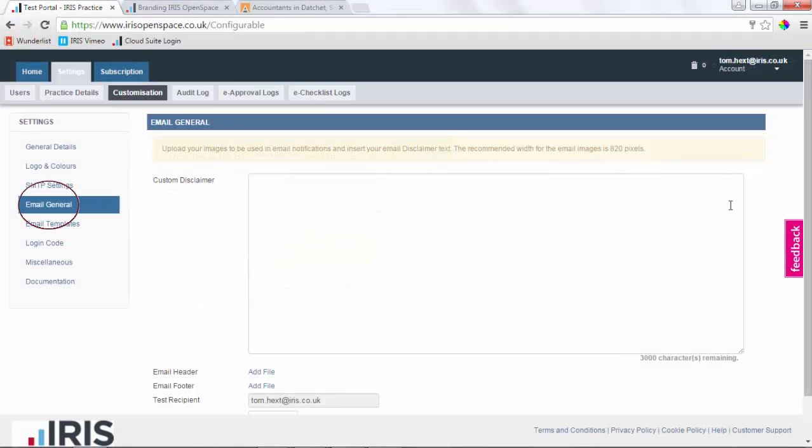The next area is our general email settings. This allows you to tailor the automated email notifications and their generic content. The first box is your custom disclaimer. This allows you to enter a practice email disclaimer here, and this will be appended to all email messages sent by Iris OpenSpace. When messages are sent using your own SMTP server, the standard Iris disclaimer is automatically removed.